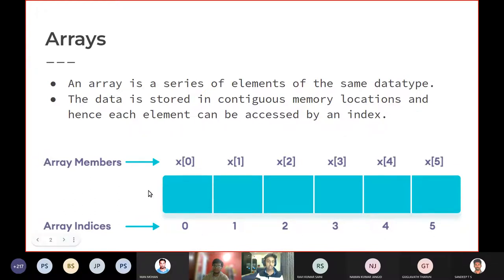All right. So they are stored in contiguous memory locations. It's not something very important, but it's nice to know from a competitive programming point of view. So basically an array is somewhat of a list that can store all the elements. So if you have a class size of, let's say 100, you just have to declare one array of size 100 and you can store all the marks of the students inside the array. That's a very convenient way, right?